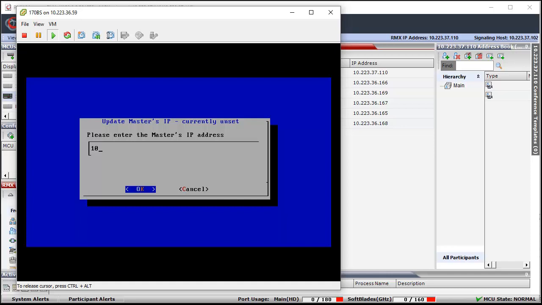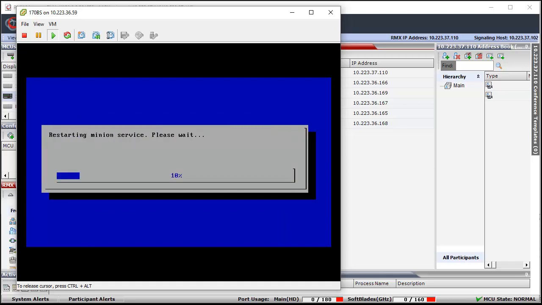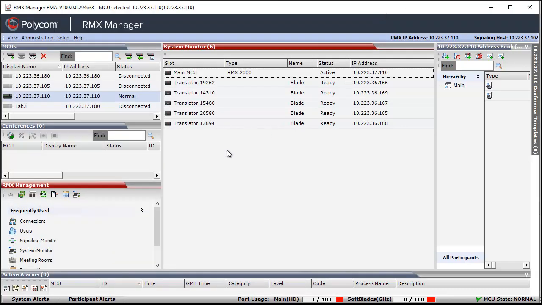So going back to our, let's see here, 10.223.37.100. Whoops. 110. Excuse me. Okay, so I'm going to hit OK. Checking connectivity, restarting minion, waiting for RPFX file from master. So we're going to stop here.